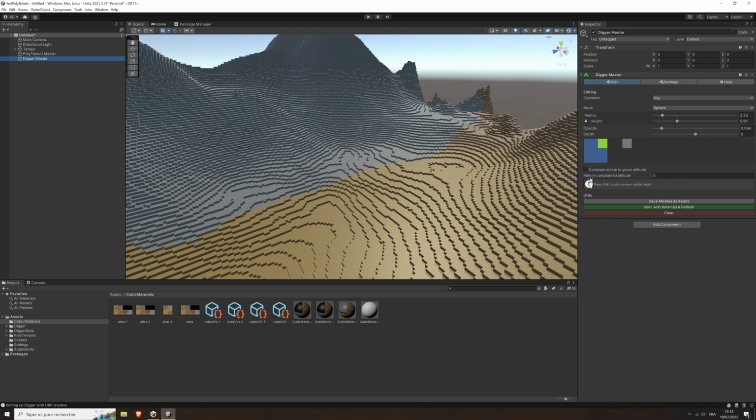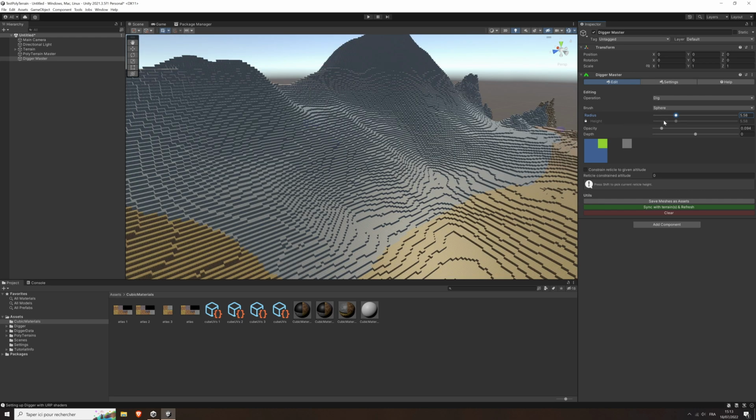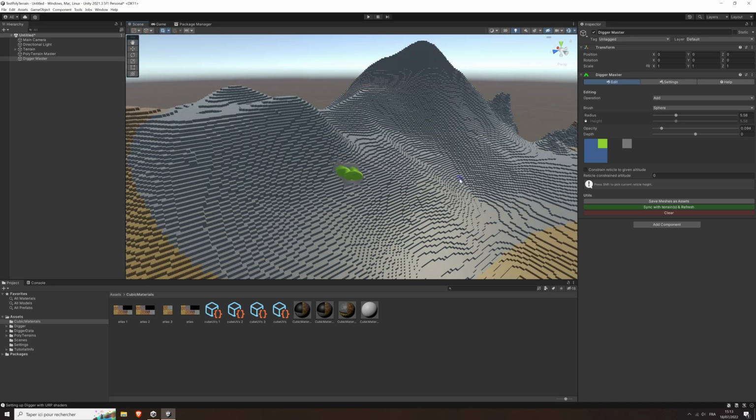And now if I edit my terrain, you will see that it won't look right because it will still have the normal aspect. So you see, it just doesn't work here at all. But I just actually need to add one thing. This is very simple. In the Digger master object, just add the PolyTerrain's Digger Polygonizer provider. Just add it, click on sync and refresh, and here we go.